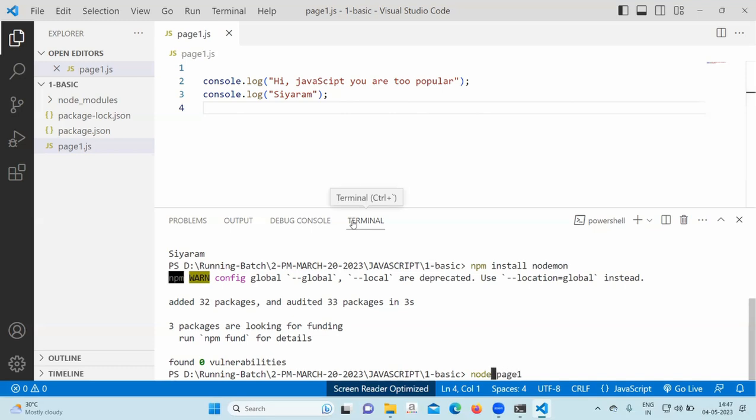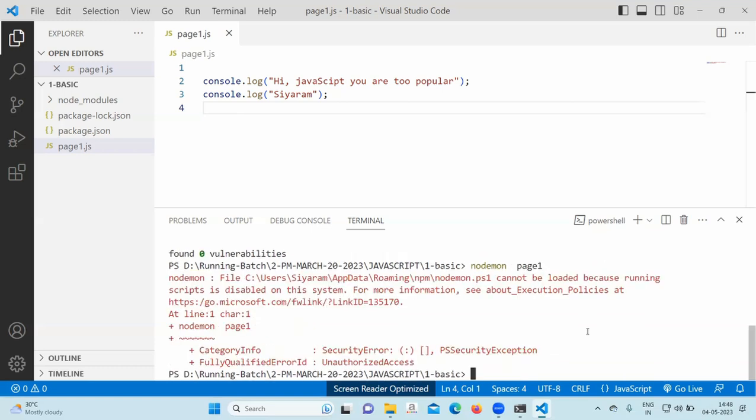Okay, so write again. Nodemon space page 1. Enter. Any error is coming? Similar error?